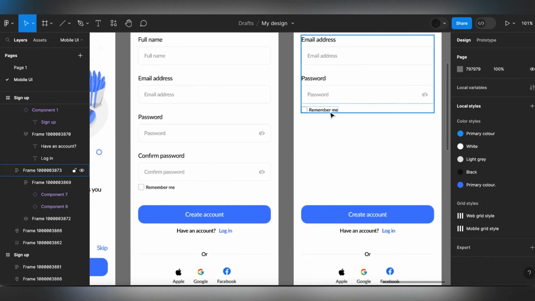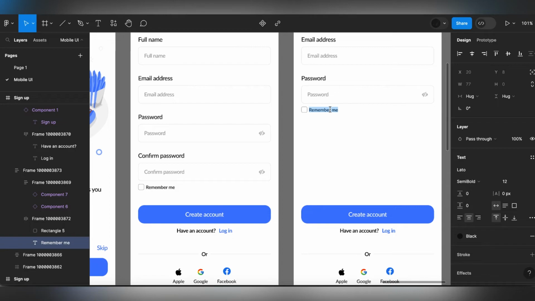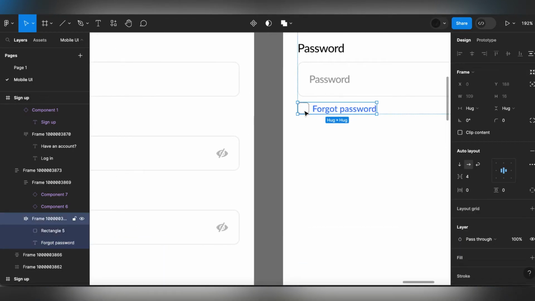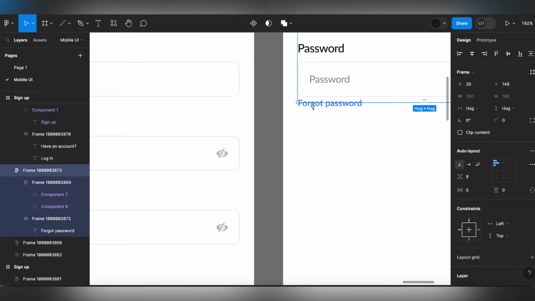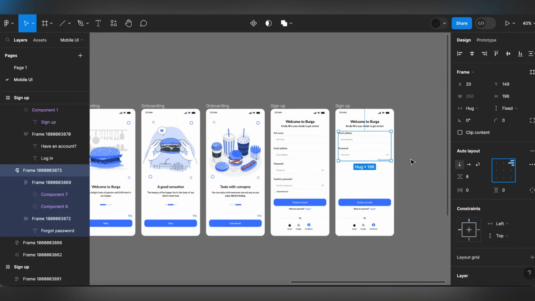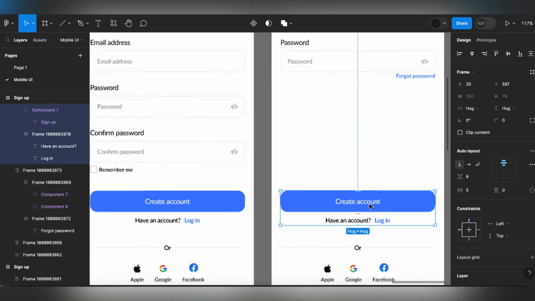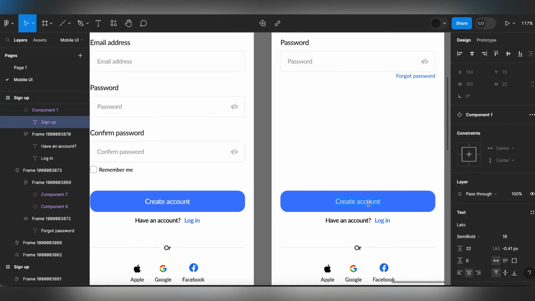So now this remember me is going to be forgot password, and it's going to be right aligned. Forgot password. There's going to be a link also. I'm going to make it blue, the primary color. I'm going to remove this box here. So I'm going to be right aligned. Now this button, I'm going to change this button to login.